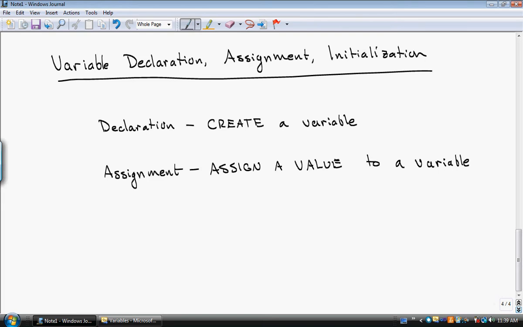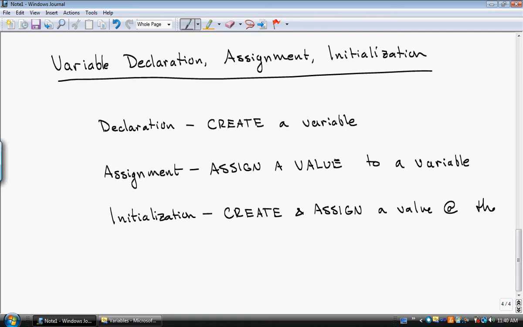a value to it. It may seem kind of strange that you have to, why can't you just create a variable and give it a value at the same time? And you can, and that's called initialization. Is when you create and assign a value at the same time.